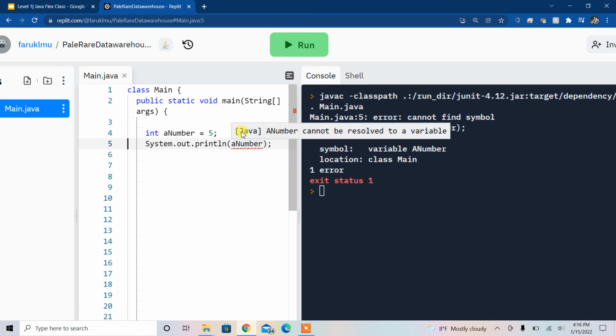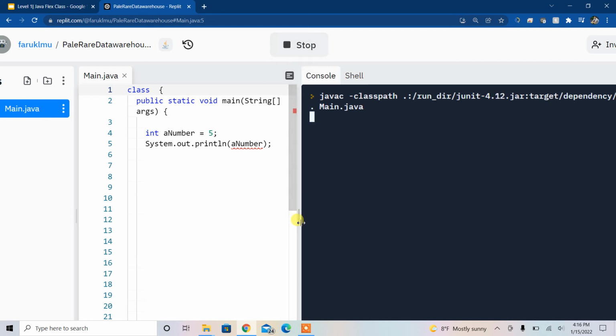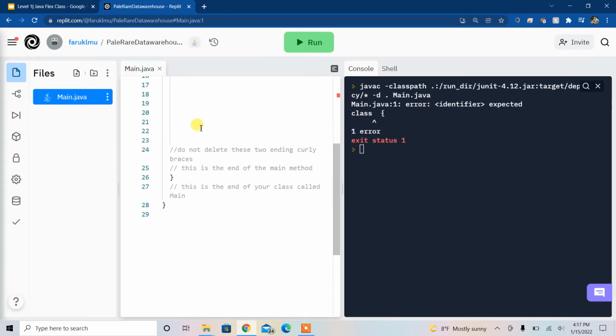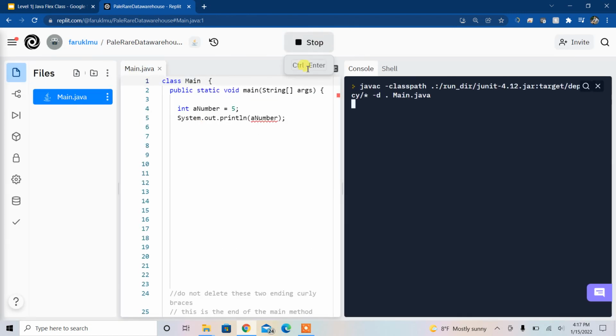Another error you may get is, for example, let's say some of you forgot or deleted this main, and let's run this. You can see now there is a class, but what is the name of your class? It says identifier expected. So Java is expecting you to put an identifier. You have class but there is no name for that class, so you must have a name, and the name of the class is Main. Java will tell you that something is wrong, so we can come here and see what is wrong. Now if I run this, obviously there will be no error.